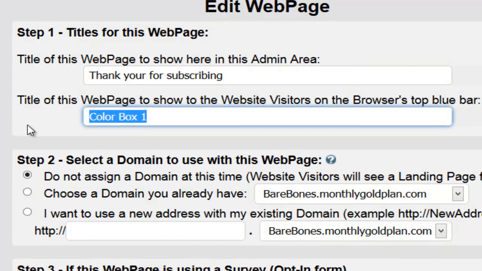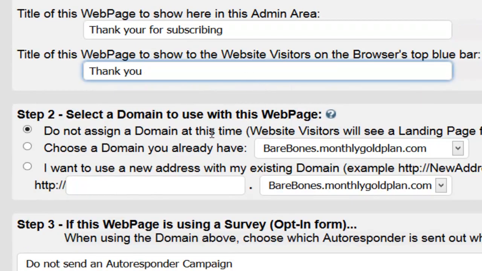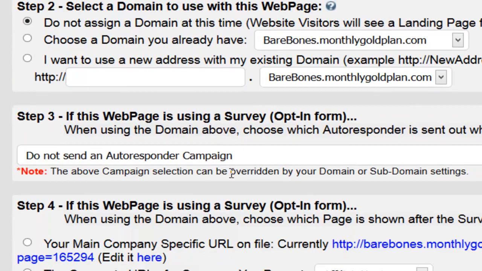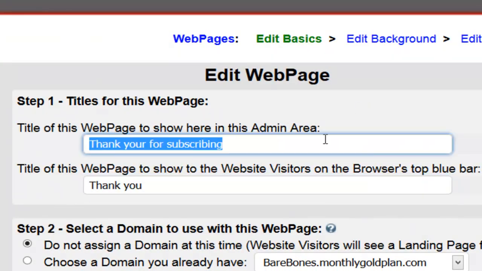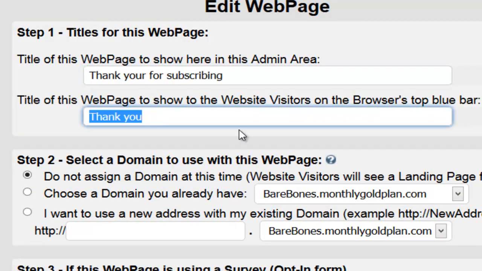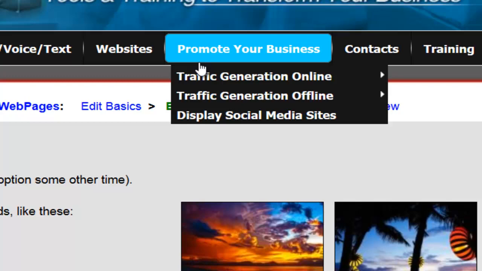That ought to be really easy, right? To remember what that page is. Okay, I don't care. This does not need to be on a domain. Obviously, it doesn't need an autoresponder. So all I did was I labeled this page and I put thank you. That's going to go in the meta tag. I don't even know if they'll see that. So I'm going to save my changes.